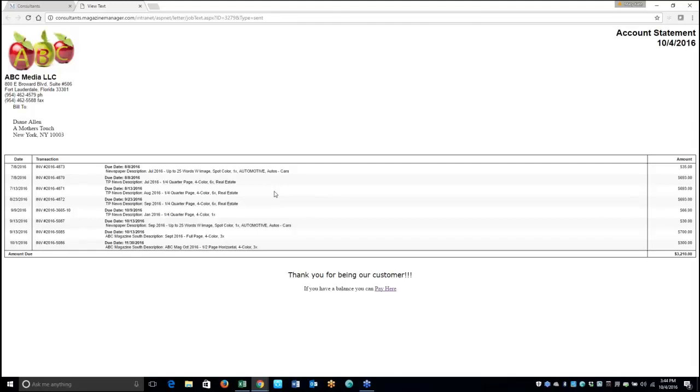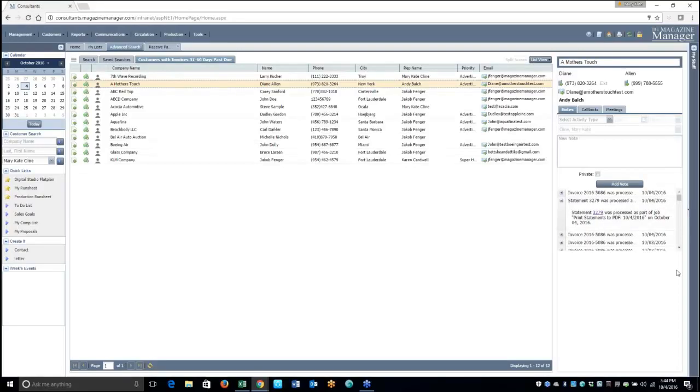Here's the statement that I just sent to them, because as you print the invoice or email the invoice or the statement, you're going to place that note on the customer's account, and you're going to have it in there where you can look at it, you can see what was most recently sent to them. You've got all their contact information.